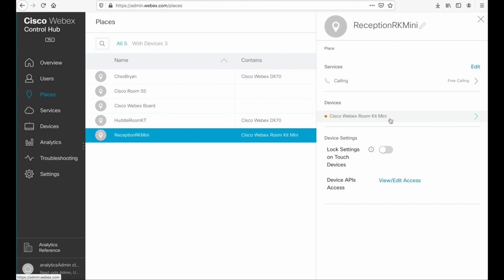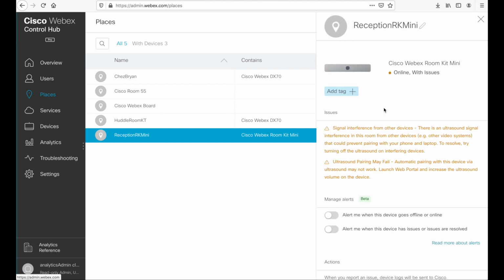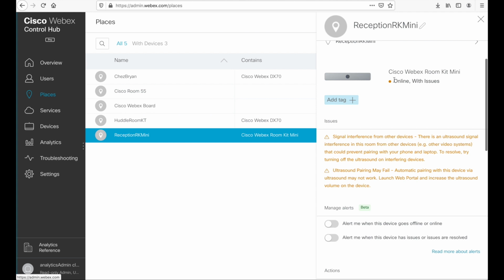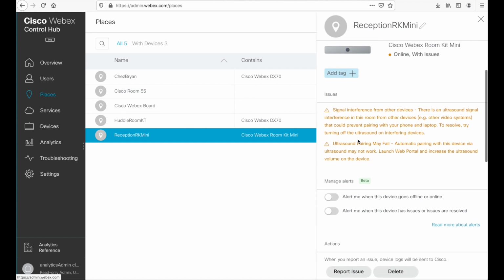If we want to edit the device or configure the device, we can click here under Devices on the name of the device. When the device panel opens up, you'll see kind of a status report. It is online, but it has issues. The issues are reported. So signal interference from other devices, ultrasound signal. So that is a proximity feature. Likewise, there's a proximity pairing notification here.